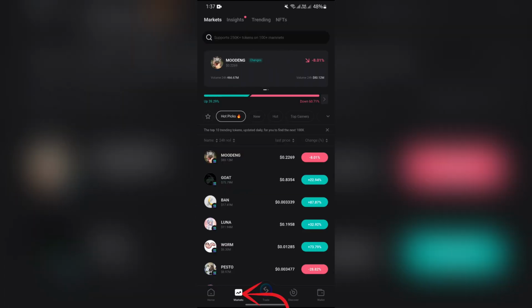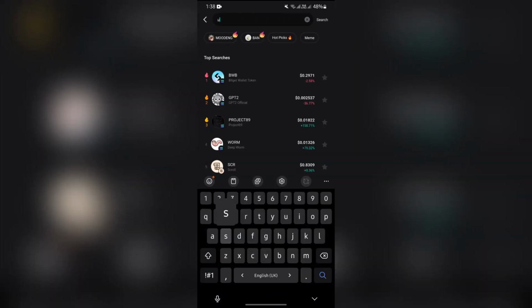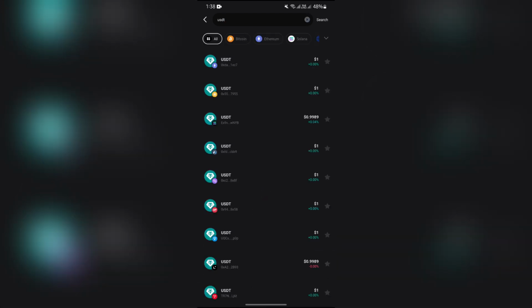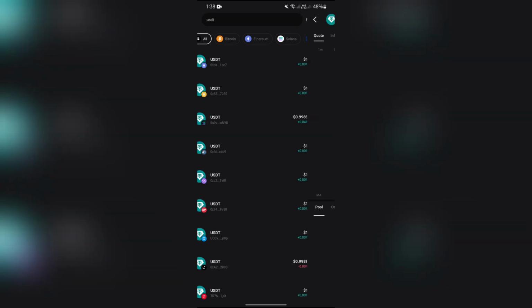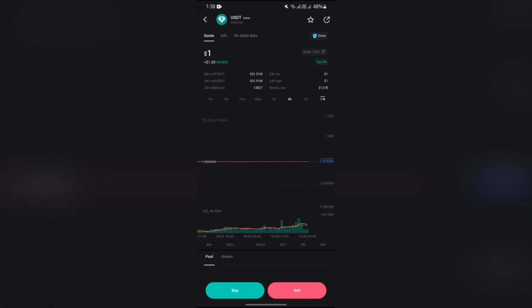Tap there and then you will get this section where you can get trading options. Now in this section, you just simply have to search for USDT. And after searching USDT, all of the options will be available here. Just simply select the USDT which you would like to buy, and then you will get this option of buy directly.